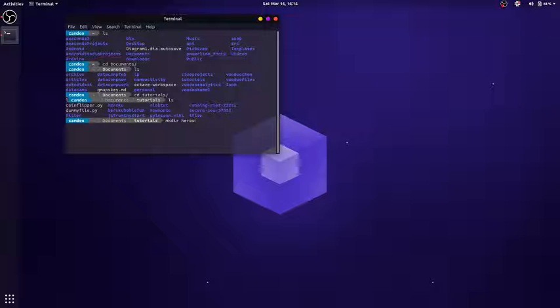Heroku. You have one, Heroku Hero. Even better. I love it.